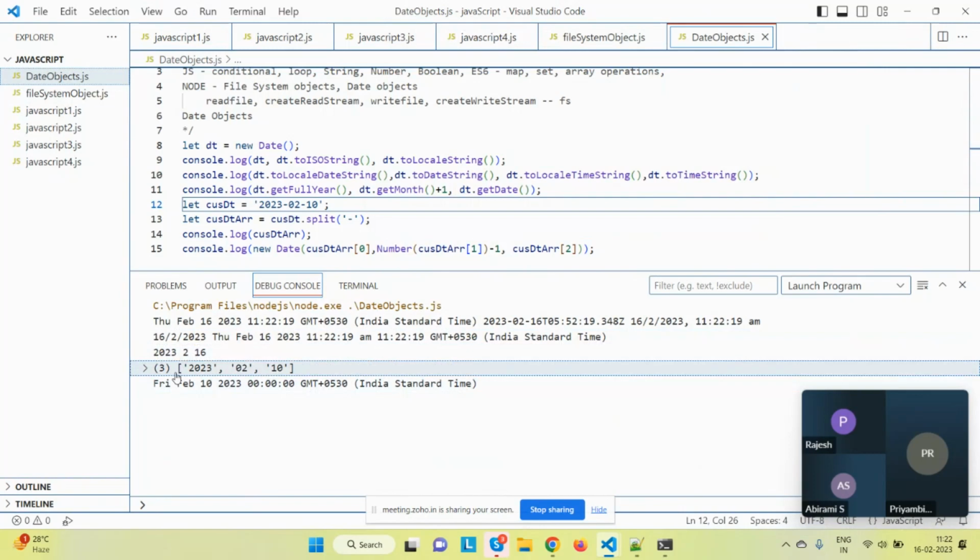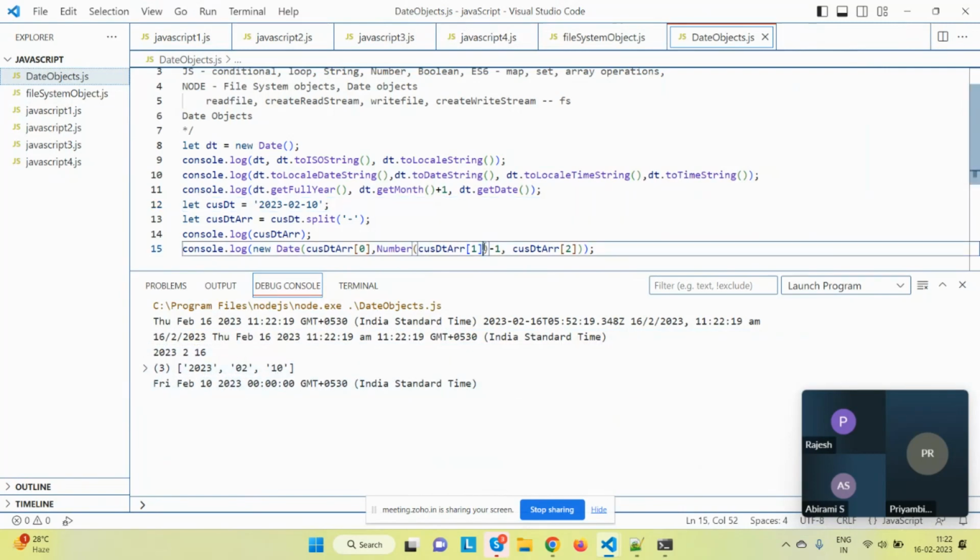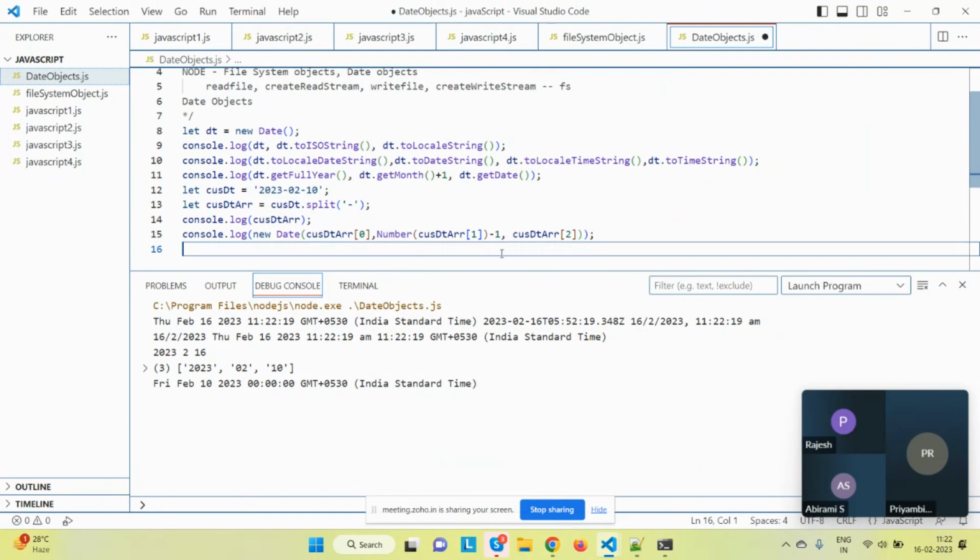So this is my array. This array is converted, but I need to put a minus 1. Remember this. This is very important for you to understand. These are some of the common mistakes we make, if you assume that 1 is always January. Otherwise we will be clear. So this is another way of representing the date.